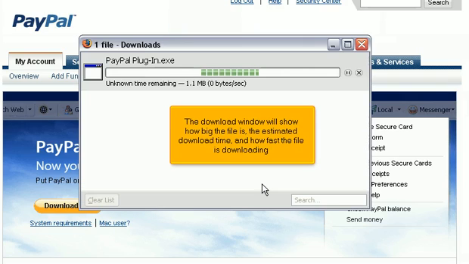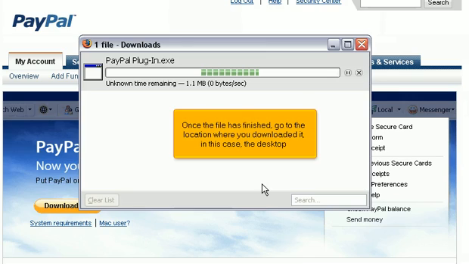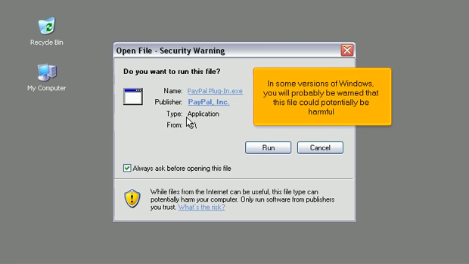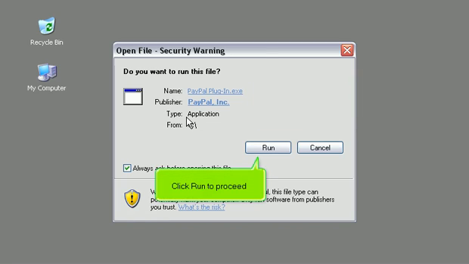Once the file has finished, go to the location where you downloaded it, in this case, the desktop. The download window will show how big the file is, the estimated download time, and how fast the file is downloading. Double-click the .exe file. In some versions of Windows, you will probably be warned that this file could potentially be harmful. Click Run to proceed.